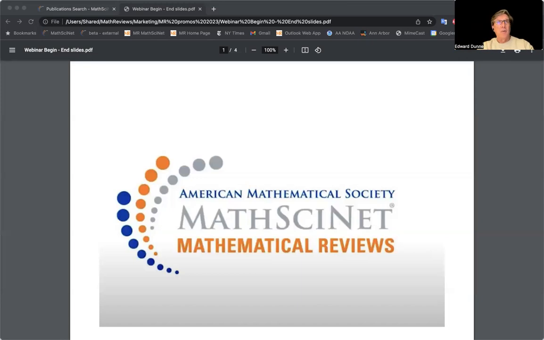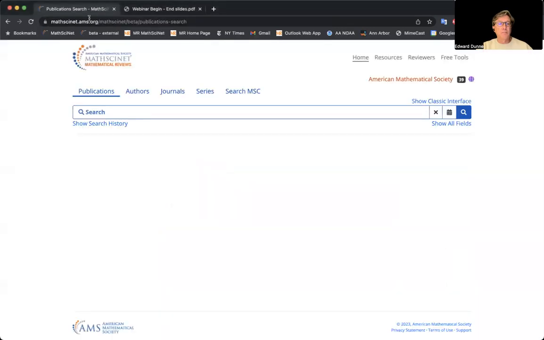Before diving into the details, let me point out that there are 4 primary searches in new MathSciNet. These correspond to the major parts of the database. The most common search is the publication search. There you're looking for papers and books. There are author searches, journal searches, and series searches. You can see those here in the new interface that I've just brought up on screen. Publication search, author search, journals, series, and of course, because MSC is behind so much of what we do, there's an MSC search.